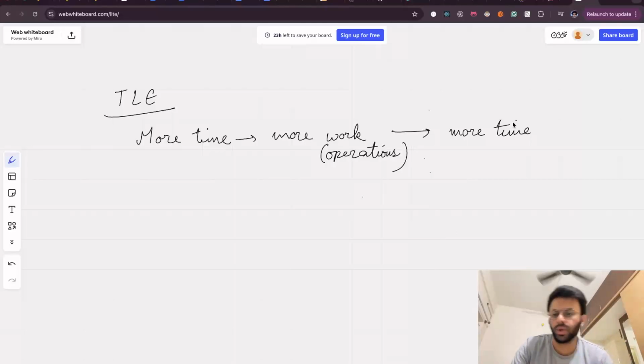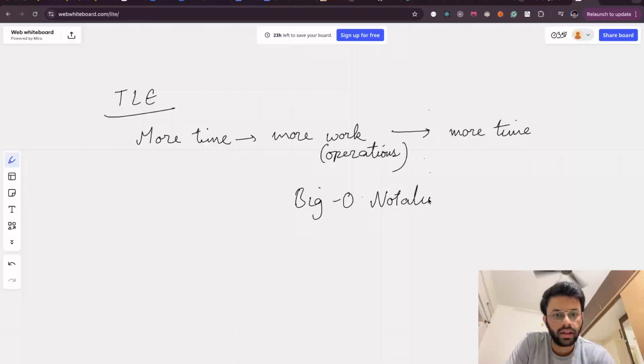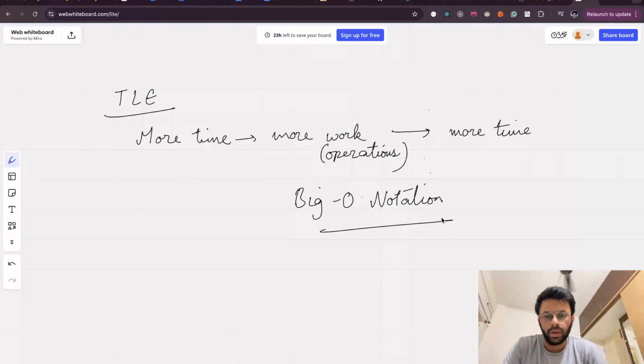So from the next video, we will deep dive into the big O notation, which is actually how we measure time and space complexity.